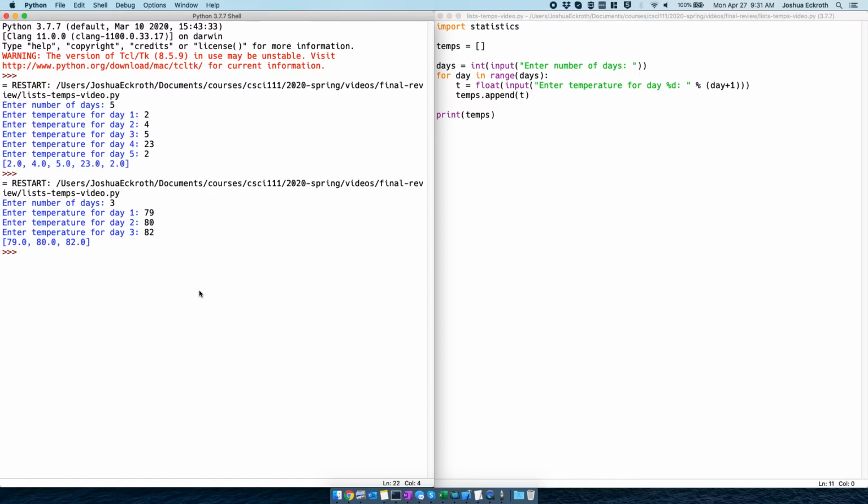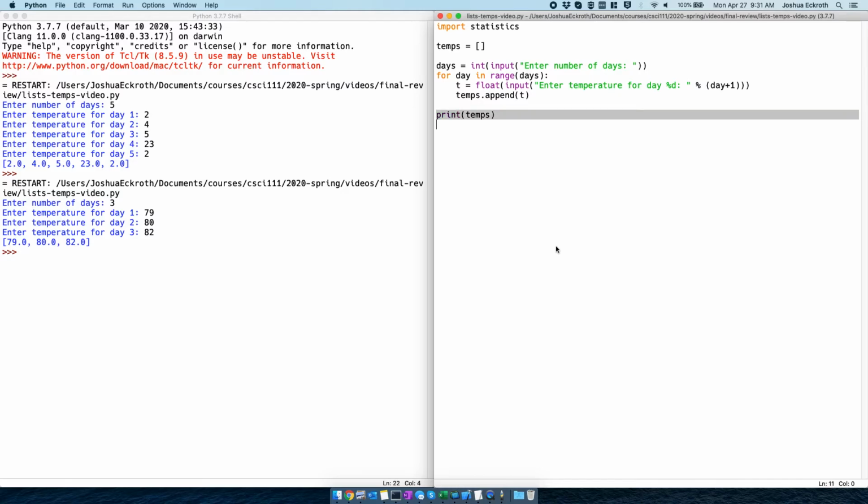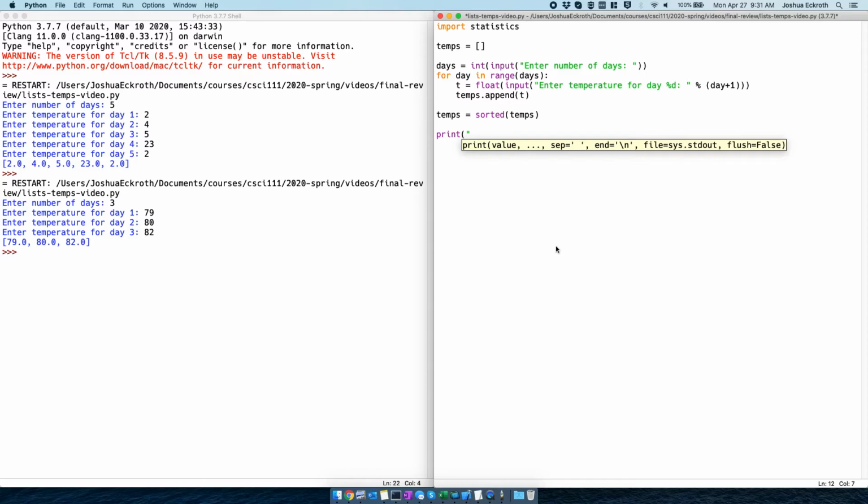Next, I'm going to sort them, actually, because I want to get the median. The median is the middle day, or sorry, the middle temperature, if they're all sorted. So you can do an average, which is you add them all up and divide by the count. But that's called the mean. The median is the middle value. It's just a different kind of average. So the function called sorted, which will sort a list, and then you can get the min, max, and so forth.